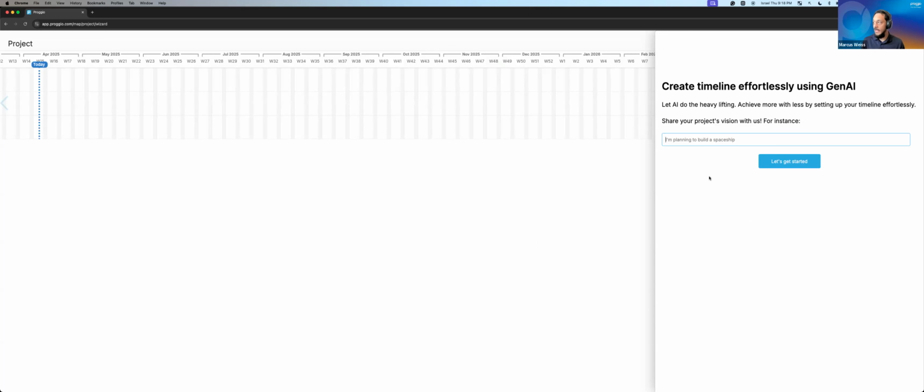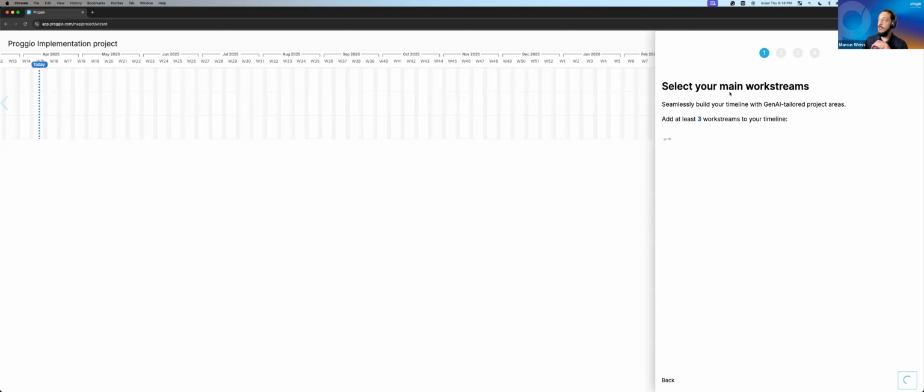For us, I'll go ahead and do Proggio implementation. This way, we'll see some work streams and tasks that could be relevant to you in the future. So first off, the AI will work with us to generate 3 work streams. These are going to be the core areas of focus or foundational pieces for your project. And with that, like I said, you'll give it the context.